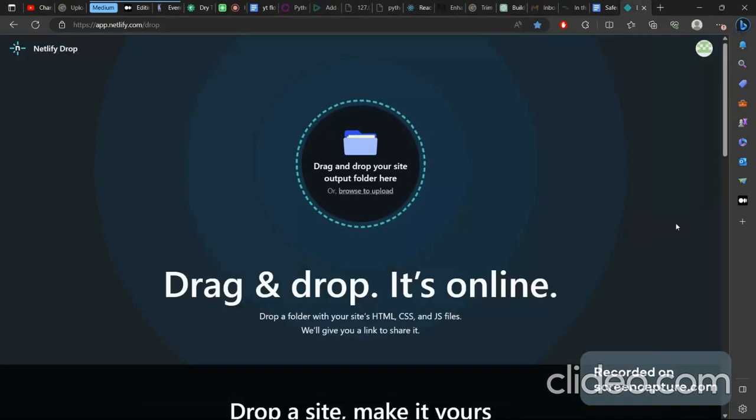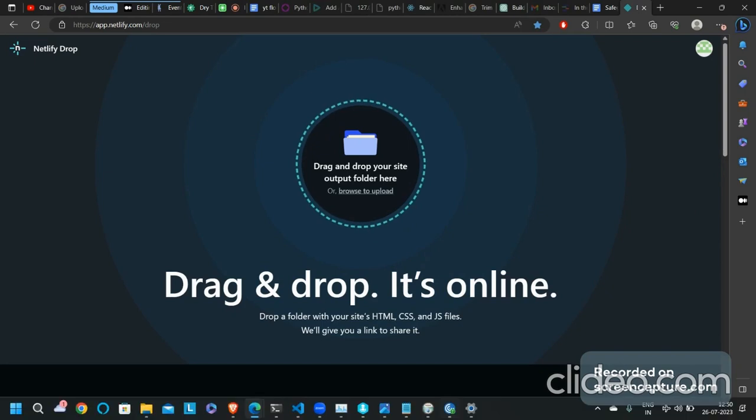Today we'll be looking at how easy it is to just drag and drop React front end folders to Netlify and just host them in one go. So let's get started. This is just the drop page of Netlify where you just need to drop in your folder or upload your folder. So I'll just show you the steps on how to do it.